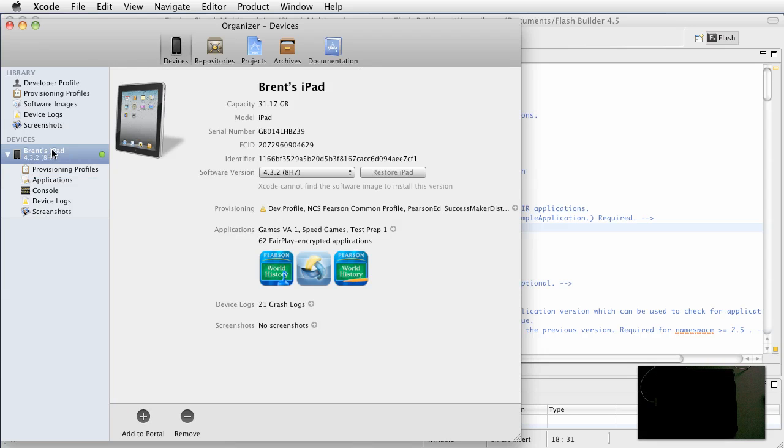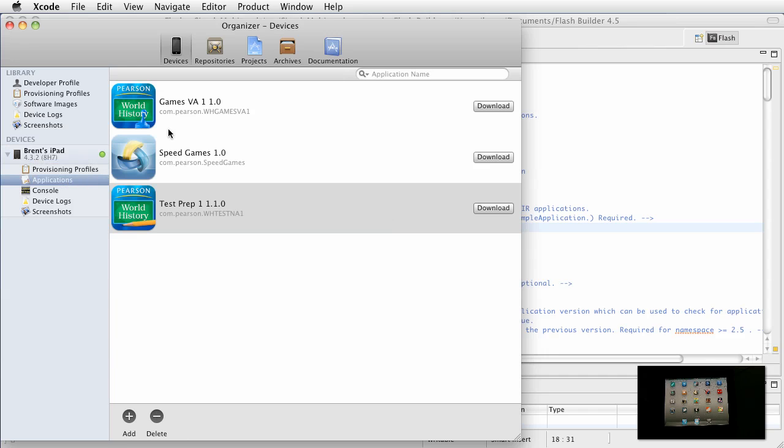Now it's plugged in. I've set it up so I could see this a little easier, but the point is that I have my device and it's connected and it's recognized. And then under here, I have the applications. These are applications that I have installed on the device that I've developed, right? And this is stuff I'm doing from work.